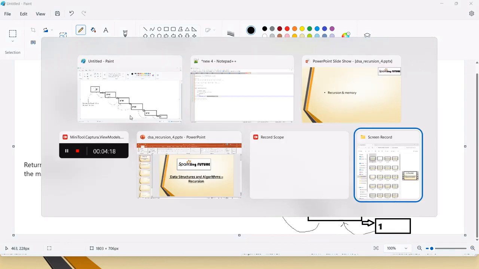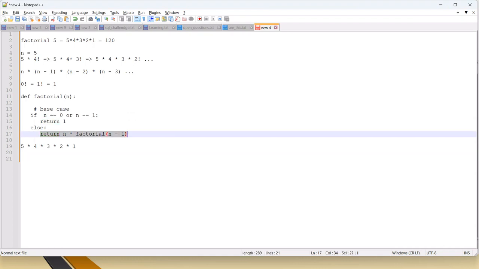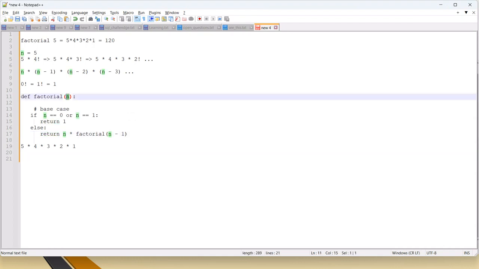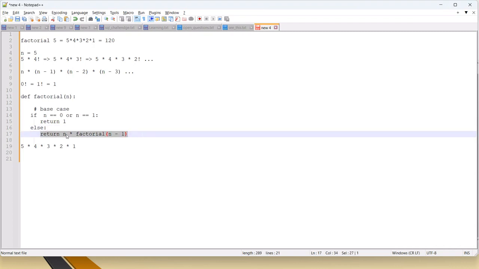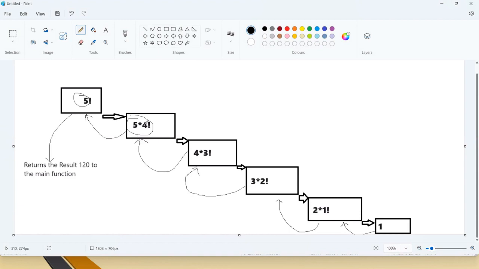Just compare again. Whatever is highlighted here, the first time it will come as n, and 5 into n is 5, right? 5 into factorial of n minus 1, which is 4. Okay, it comes here. Then again we are making a recursive call here for the 4, right? So that's why it will create another stack frame with 4 into n minus 1, which is 4 minus 1 equal to 3.